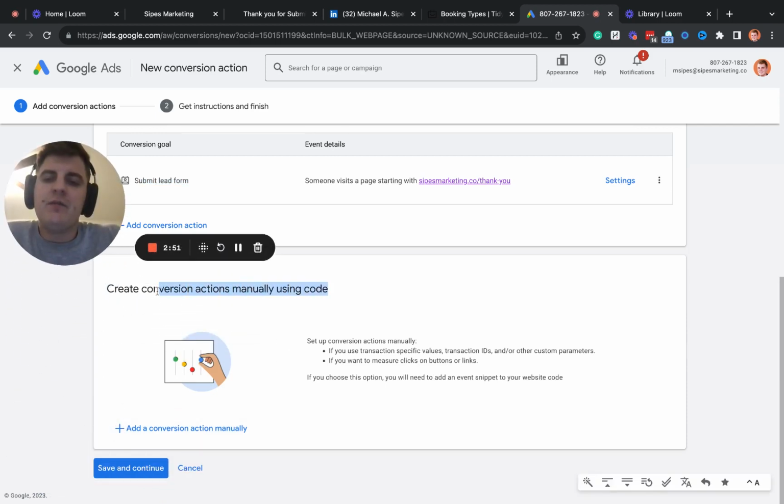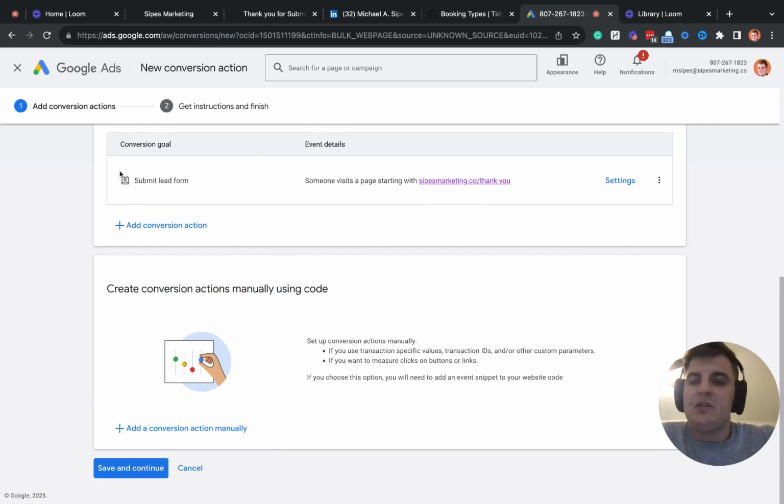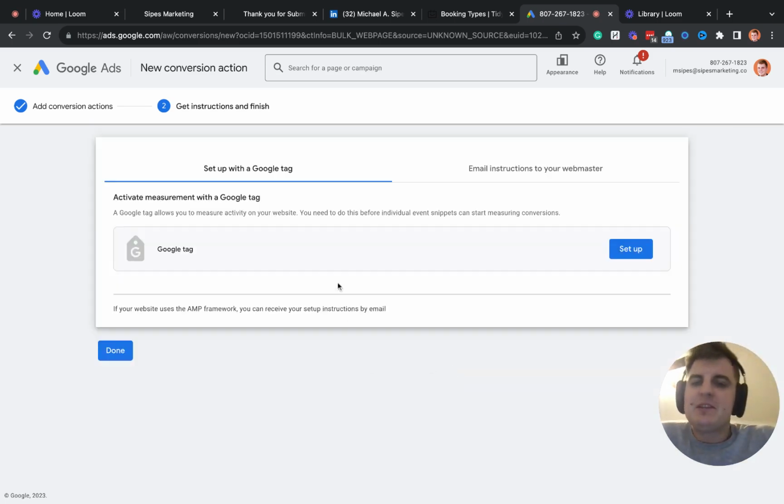You can create conversions manually using code. I've never really had to use this often. Google is actually really smart and makes it easy to set up yourself, so I always just use this standard method. But if you need to get into the nuts and bolts of it, let me know. I can help you out with that. So we're going to save that. And now it's going to say we need to add a Google tag. So we're going to set this up by clicking setup.